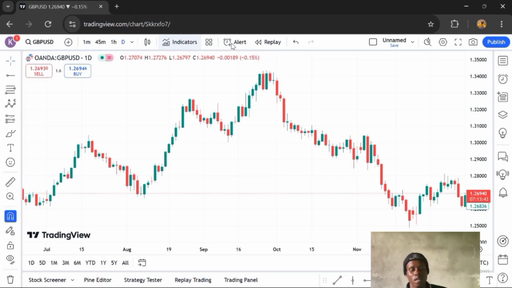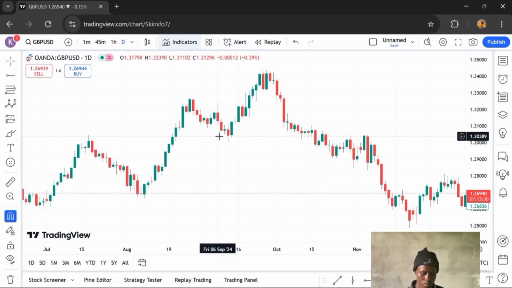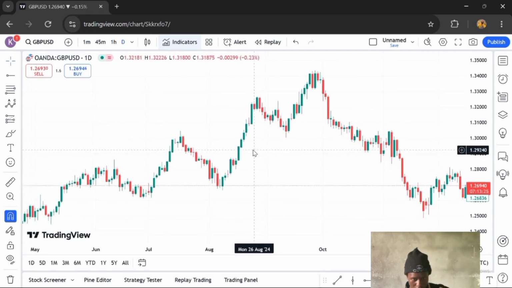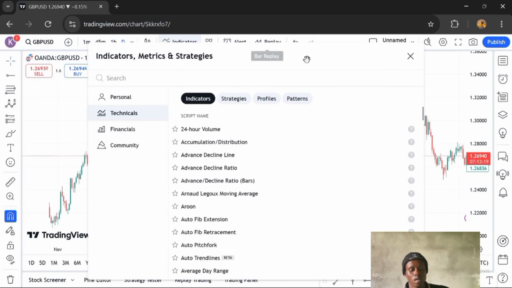Then we have the alert area. You can see the shortcut is Alt A. You click on it to add alerts. I don't know if my network is bad. Alt A. Seems it's not working. Then this is the replay bar. Okay, I think it's coming up now. The network is very slow. This is the indicator, metrics and strategies.